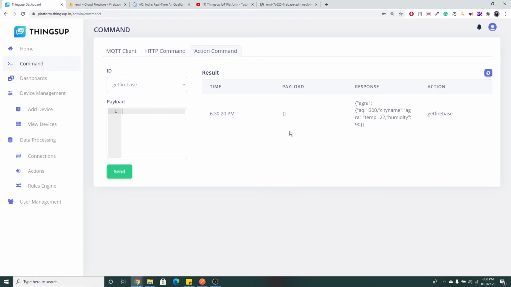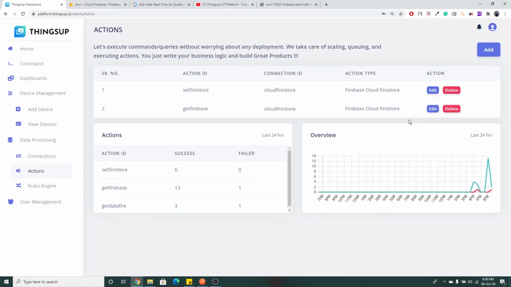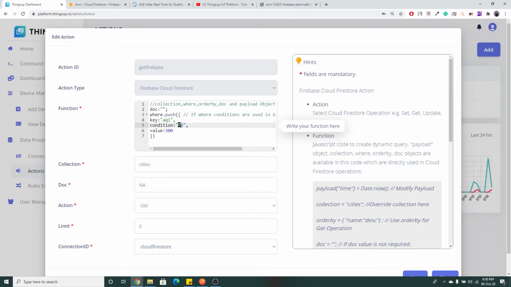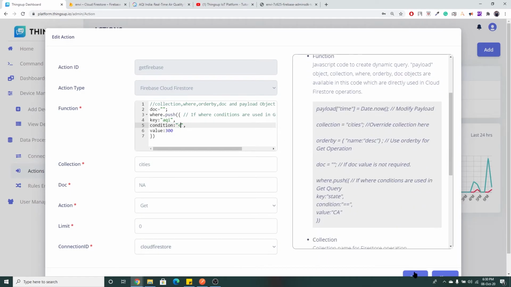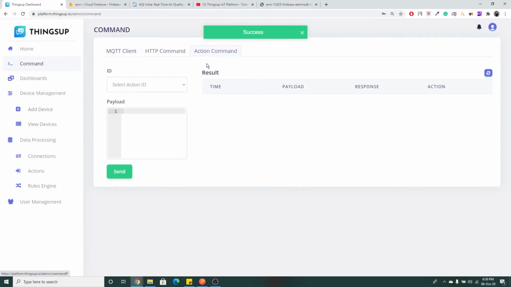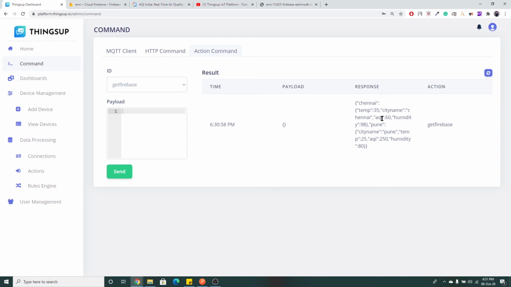So the same thing you can do. For example, I am just changing the condition slightly. That is, I am specifying it as less than 300 and giving save. Now let's see what happens. Go to command, go to action command, select the ID as get Firebase and give send. As you can see here, you will get all the cities' information which have an AQI value less than 300. So this is the response that you have obtained.